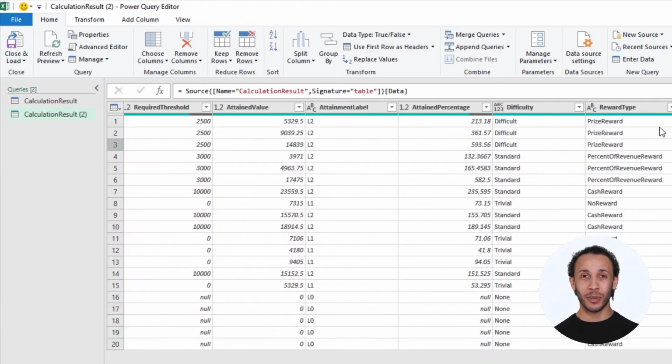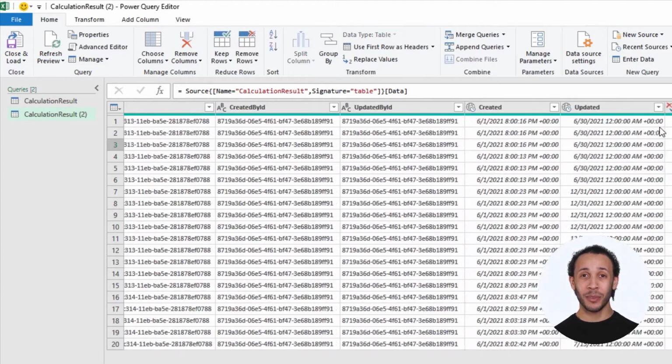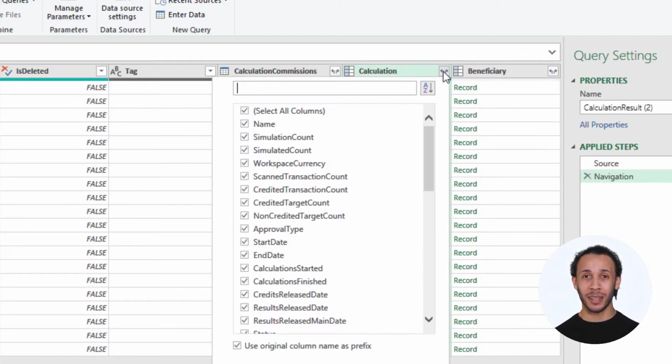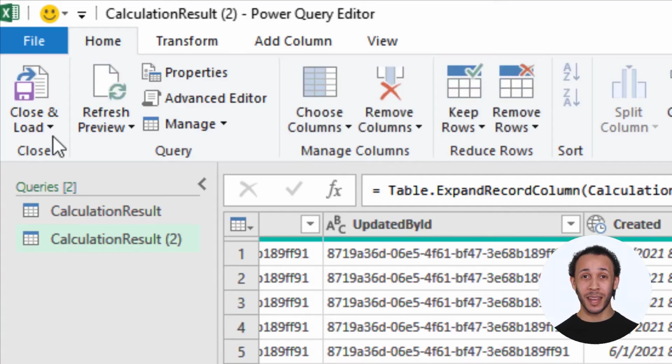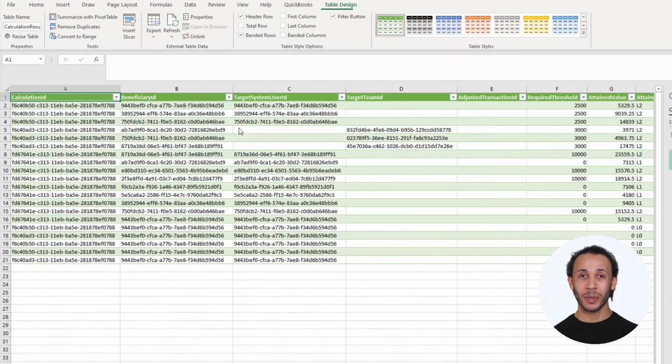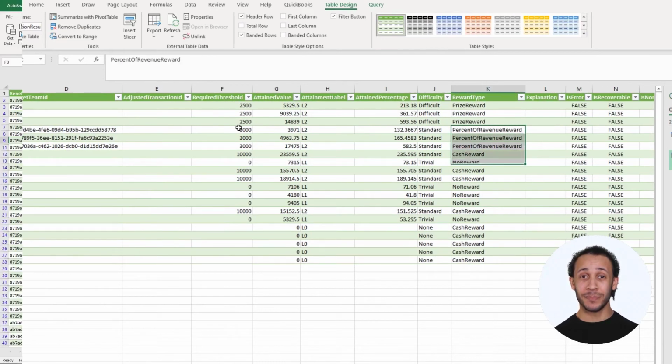Next, let's transform this data. This gives us an opportunity to pull fields from related entities. In this example, we're expanding the calculation entity. We're selecting specific fields, such as the calculation's name, start date, and end date. We're now ready to load the data set into Excel.